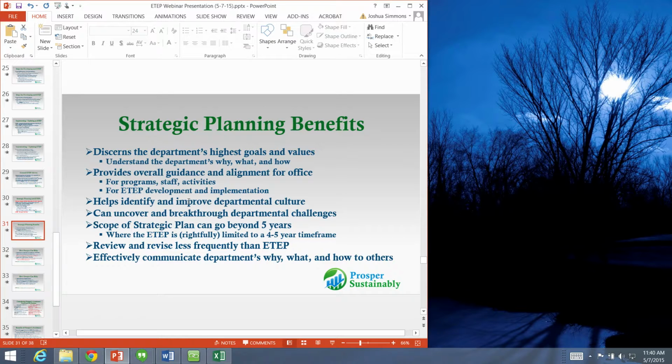It helps you identify and improve your departmental culture, which I think is, not tribal culture, but your departmental culture. So what are your common practices? What is your culture? What are your highest values as the individual staff members working in the department? What inspires you to do the work that you do, and how can you integrate that into your work more? It can uncover and break through departmental challenges.